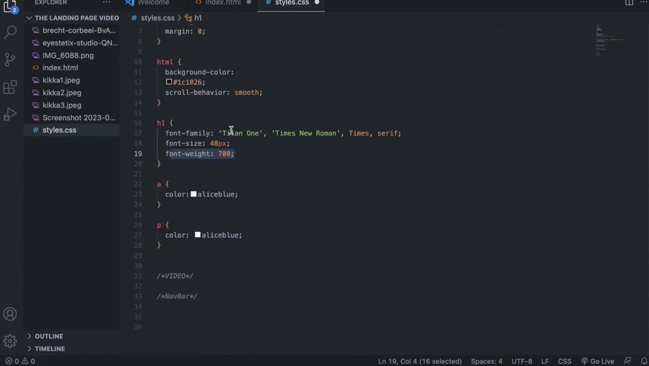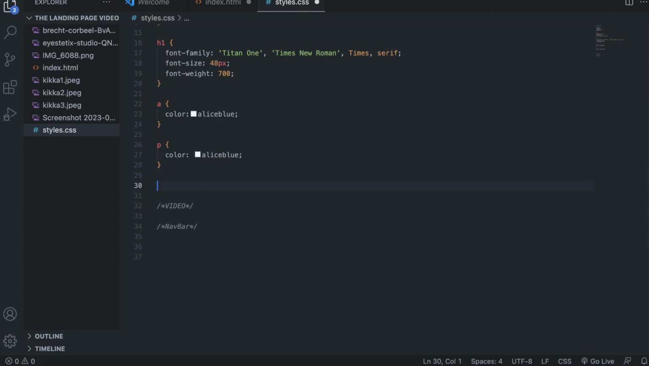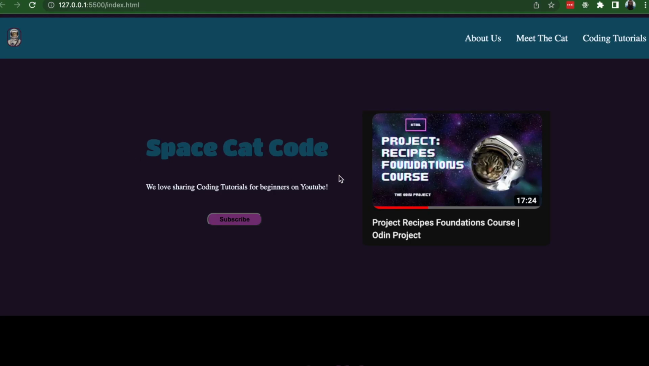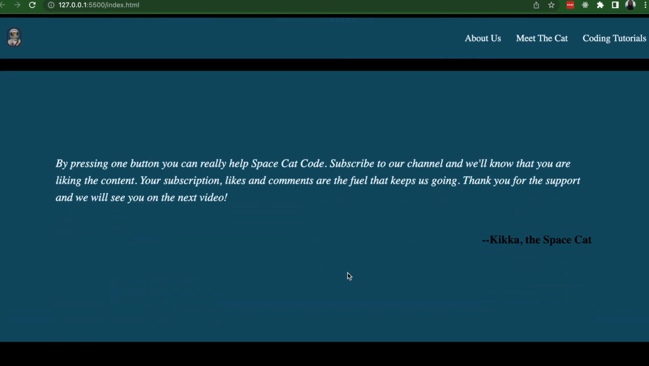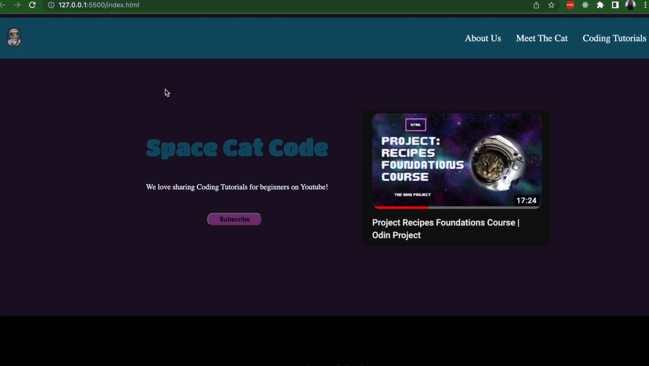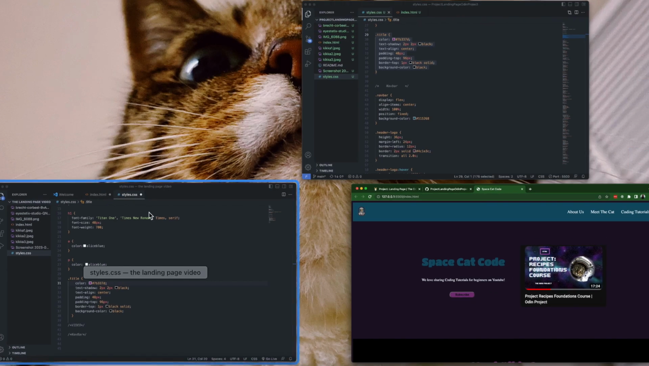For every link, I'm going to use the color Alice Blue, and for every paragraph, I'm going to use the color Alice Blue. And I'm also going to add the titles of the page, which represent this area, this title, and this title. For those, I'm going to use this color. As you can see, I already changed the first title's color, which is fine because you can just add it for each element, and I will show you that later on the video.